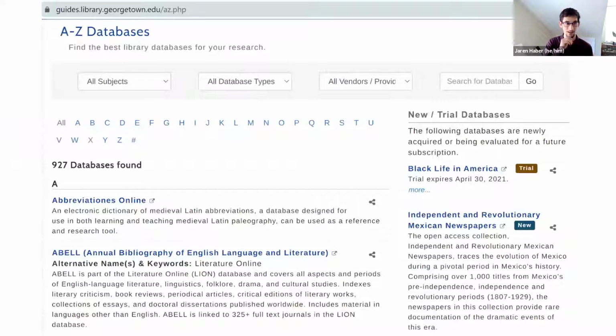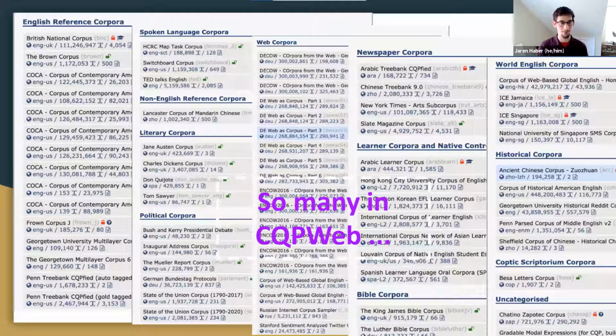And an example here is, well, not just an example, a lot of examples. People affiliated with Georgetown have access to library databases, and there are 927 of them, including lots about newspapers, medieval Latin abbreviations, apparently. So check that first. No matter what you're doing, first see if there's something similar. Not always the case, but it's a good thing to be aware of.